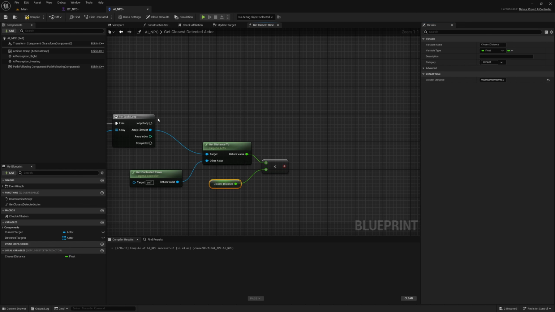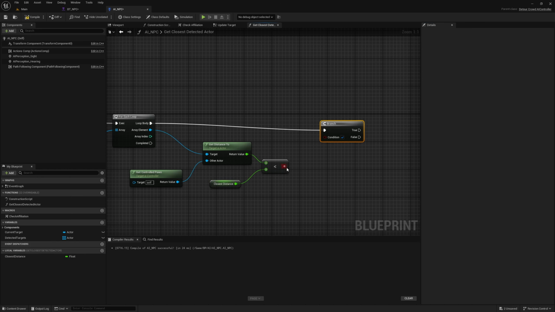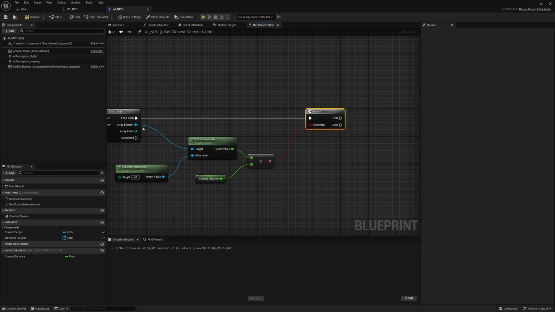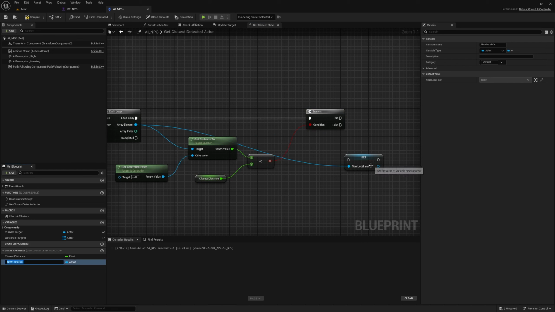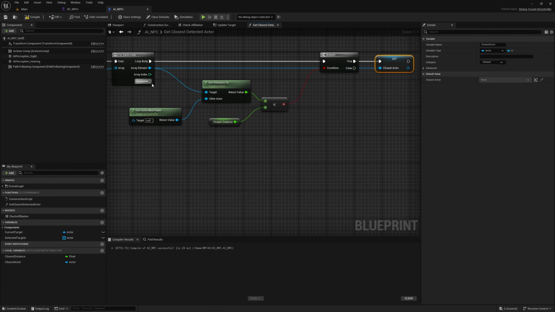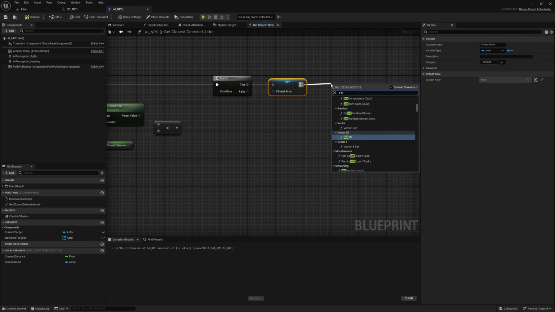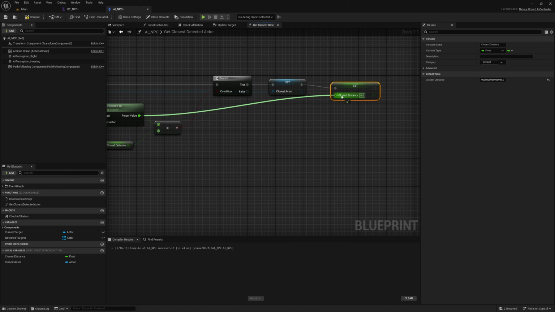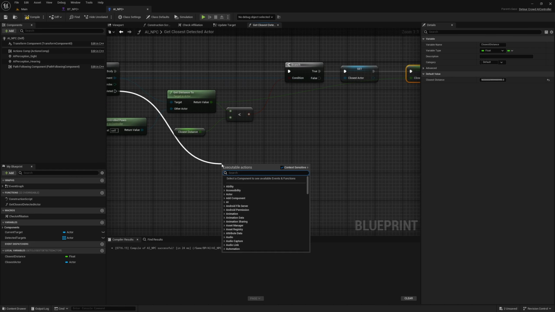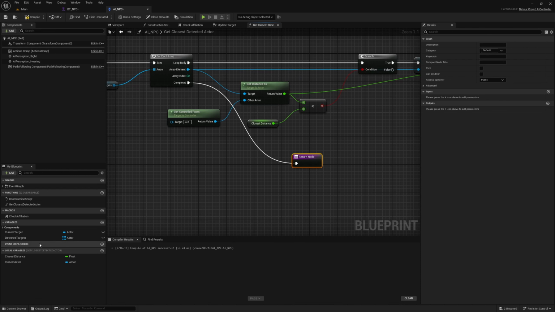And if this is true, that means we have a new closest actor. So here, promote to another local variable, closest actor. Okay, now one more thing, we need to update closest distance as well with this distance, and at the end return whoever the closest actor is.